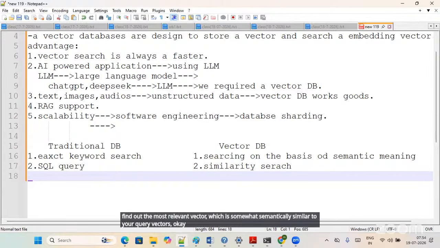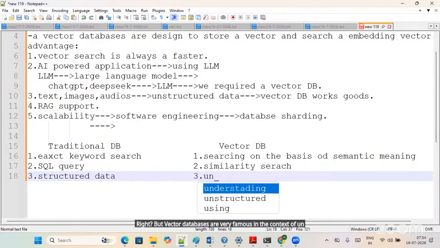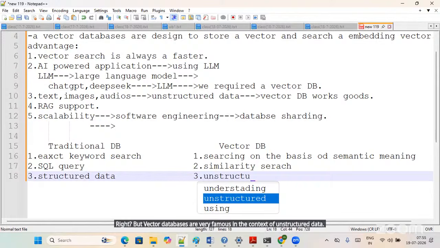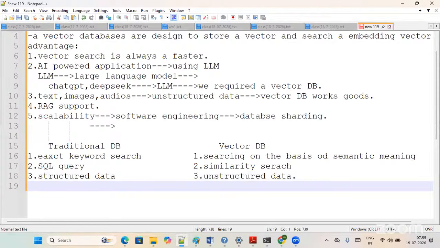Okay. Third difference. Traditional databases are mostly related to structured data, right? But vector databases are very famous in the context of unstructured data, right?